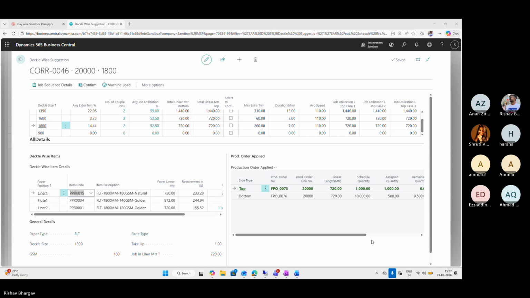Here, the paper item, like in the first liner, in the flute liner, in liner 2, the paper item automatically gets updated. But we have changed some attributes. That's why it is not getting updated.